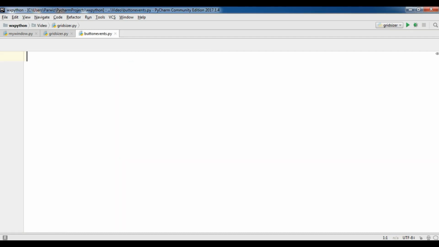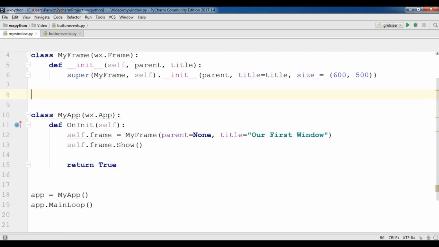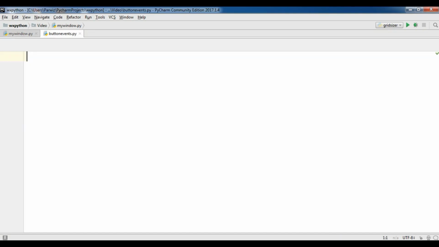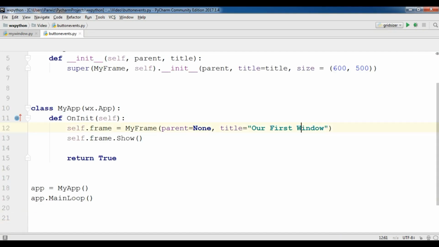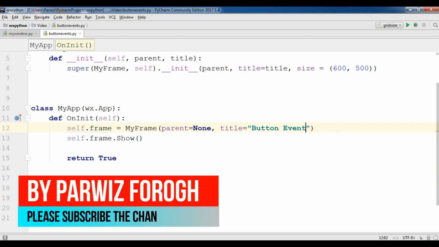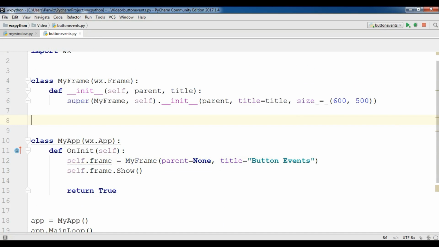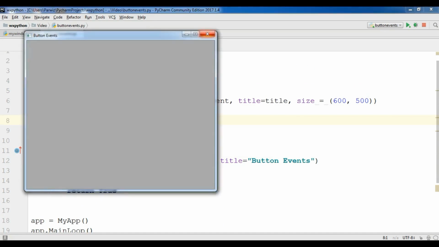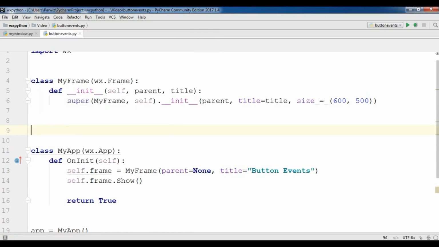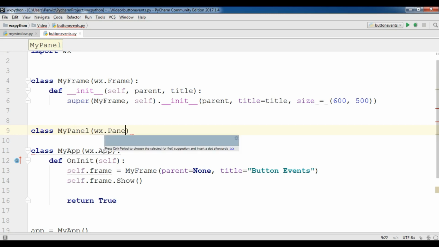For this I have created a new Python file and I'm just going to copy my window code without the panel in here and change the title to button events. Right now I don't have any panel for this window. Let me run this, but I'm going to make a panel. Now I'm going to create a class MyPanel and it inherits from wx.Panel.